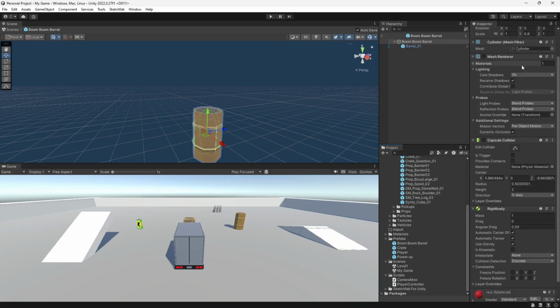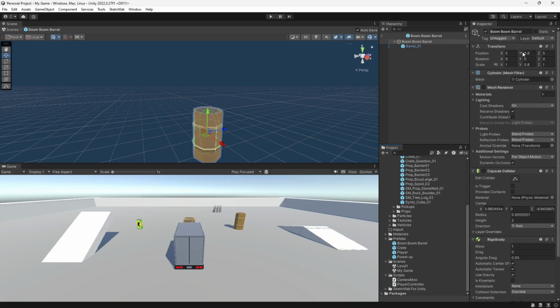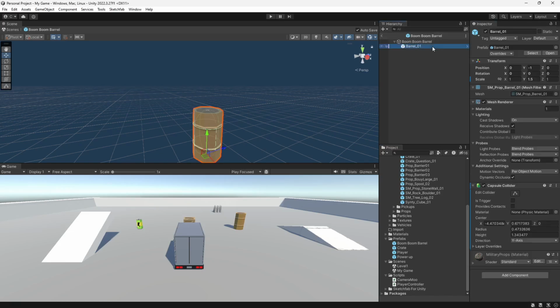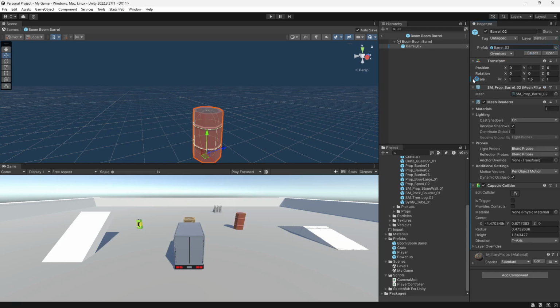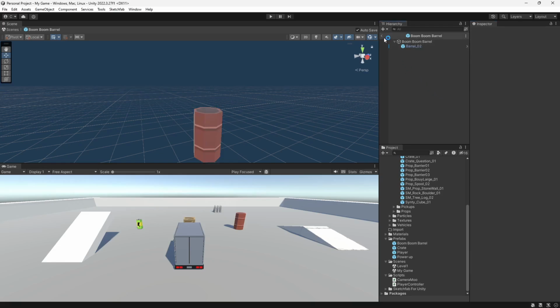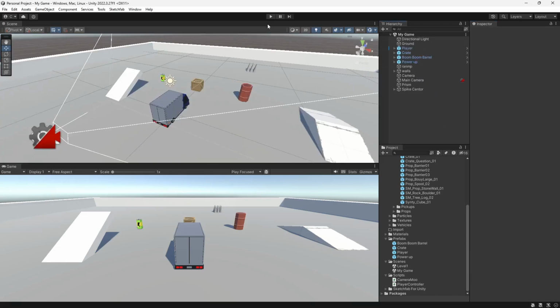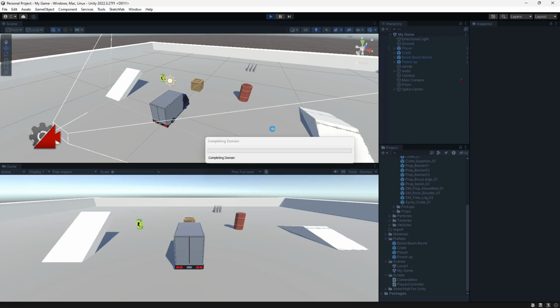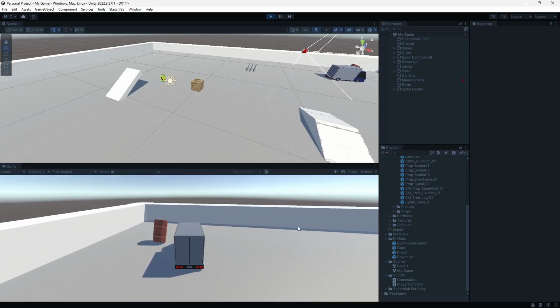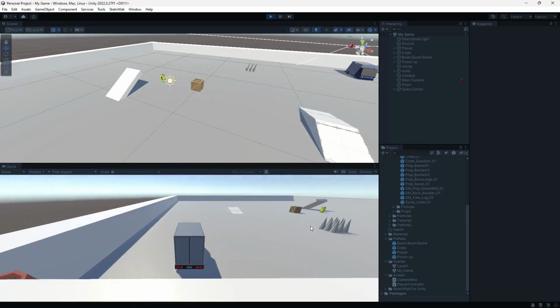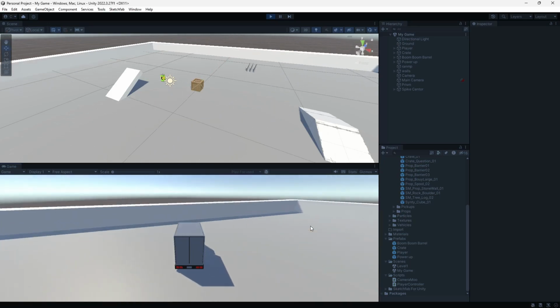not entirely sure how to change it without having to change all the stuff. Barrel right there. So can I just change it right here? Barrel too. Yeah, I think that works. Let's just go ahead and do that. Play. We'll see. Can I still hit it? Yep, and it still falls and flips and does everything it's supposed to do.